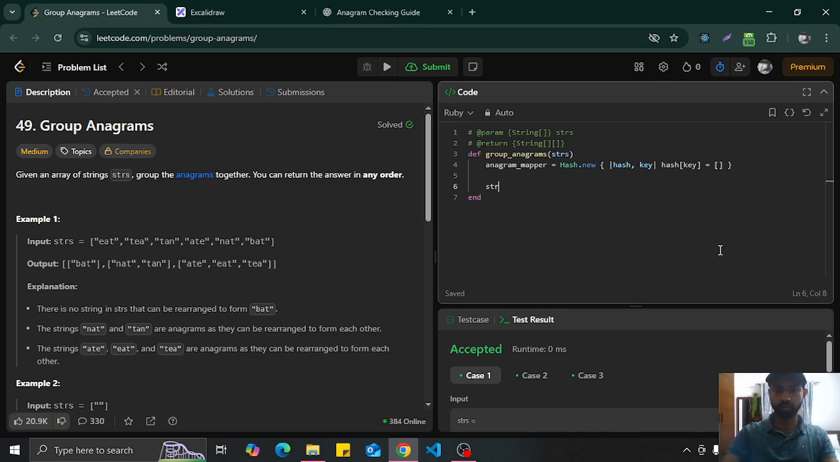Now we are going to do stars.each do |str|. Now let's sort the string, which is going to be sorted_str is going to be str.split.sort.join.